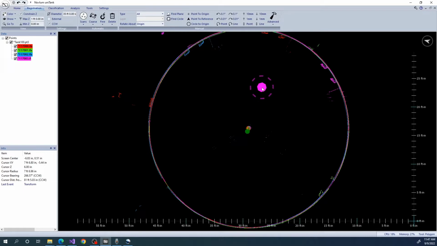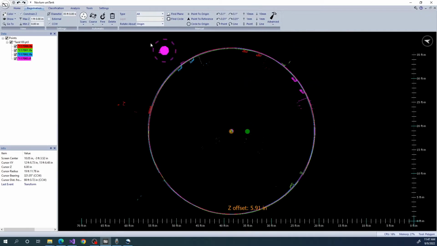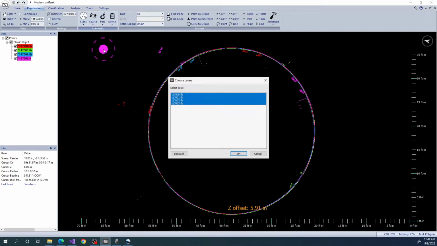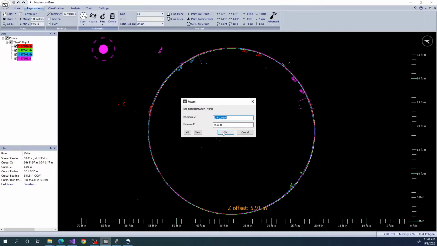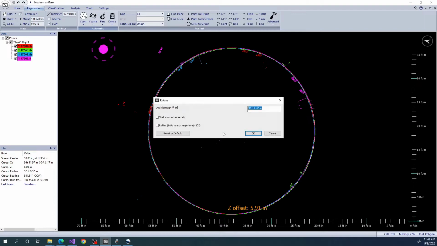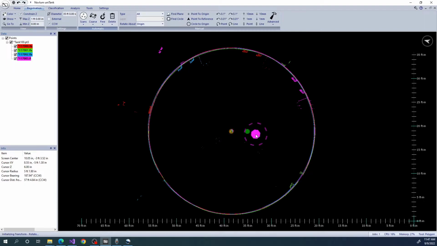This is typically where we have manways, nozzles, and columns. But for this small tank, we don't have many features to lock onto. So what we will do is run the course rotation separately. First, we want to select an elevation cross-section where there are some identifiable features. We see a nozzle between the 0 to 1 foot mark.